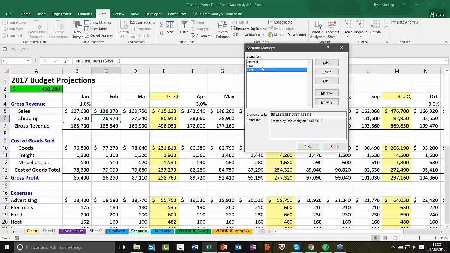So if I click on the Show button whilst I've got High selected, it's going to adjust all my figures for me in my budget projections spreadsheet. If I go to Low and click Show, again, it's going to adjust those figures in my budget projections spreadsheet.